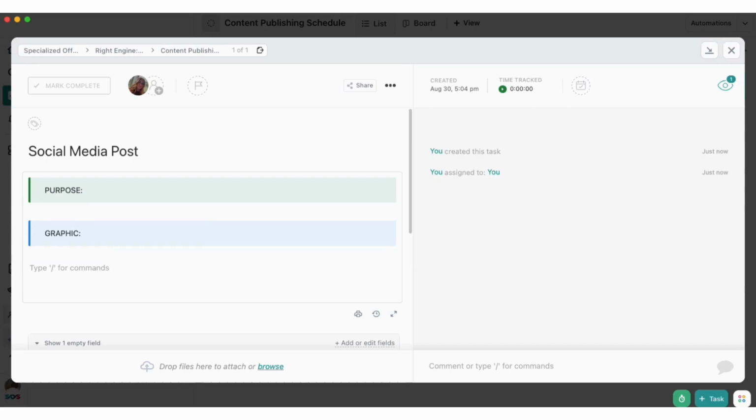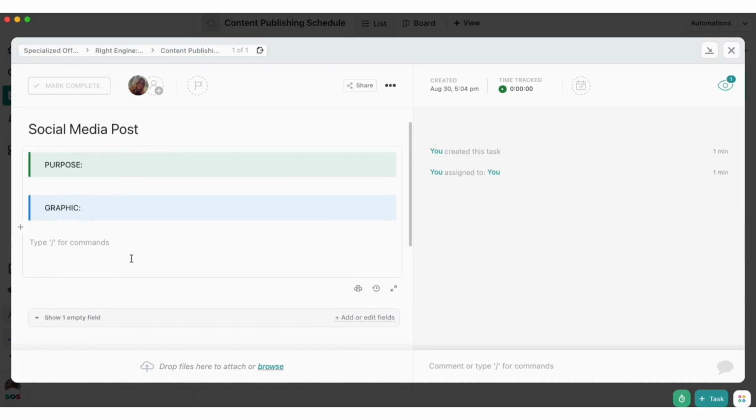These are just some basic fields that you can include in your task to keep it even better organized, but this is completely customizable and whatever works best for you to manage the content of your social media post.